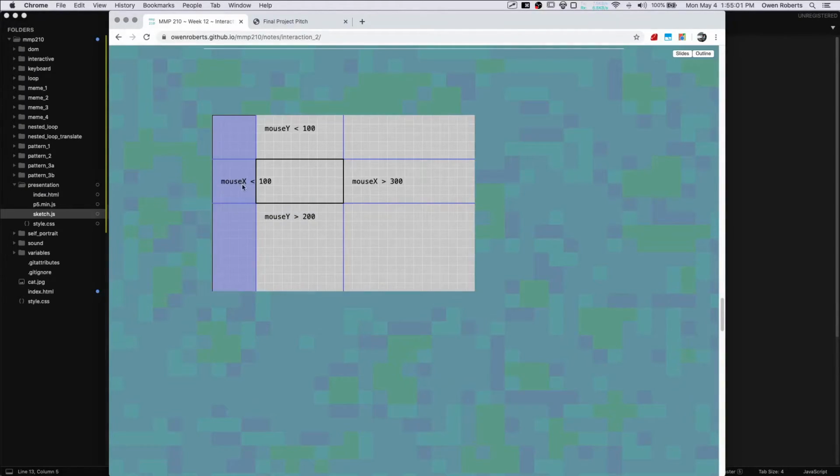So one condition is that the mouse X value has to be greater than the left side of the rectangle. So here's my mouse X. If that value is less than this 100, the left side of the rectangle, you can see that the mouse is not inside of the rectangle. But if we go over, now we're inside of the rectangle. So that's just one condition.